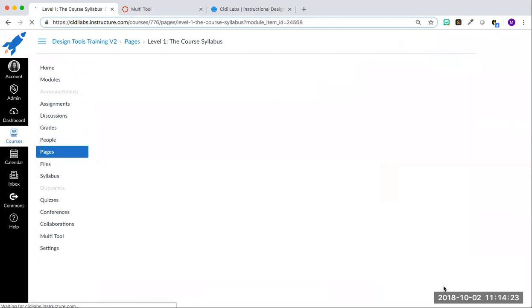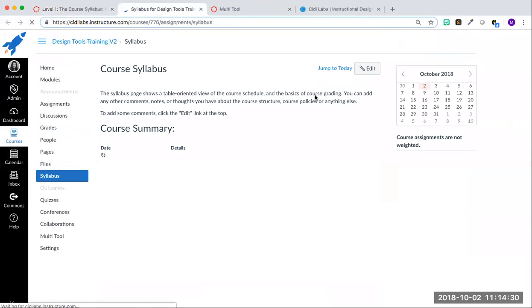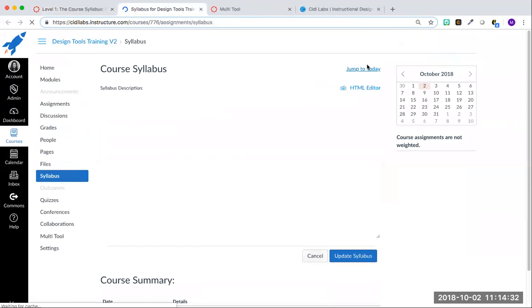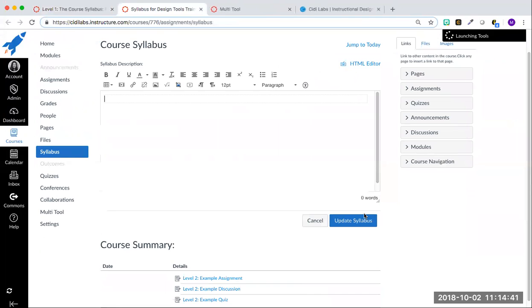So there's a few different special things that you can add into the syllabus page. I'm going to go ahead and open a new syllabus here and edit it. Now we're creating a new page, so the first thing we're going to do is add in that theme.